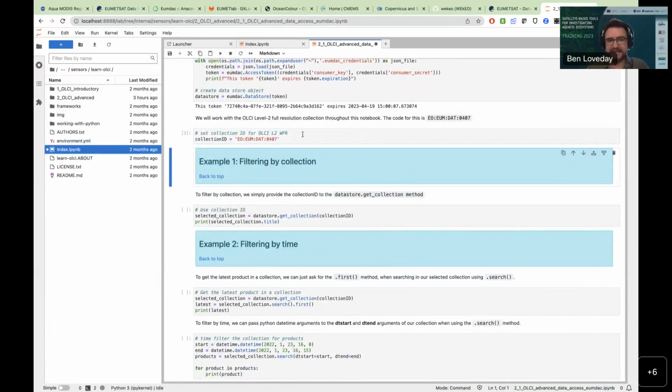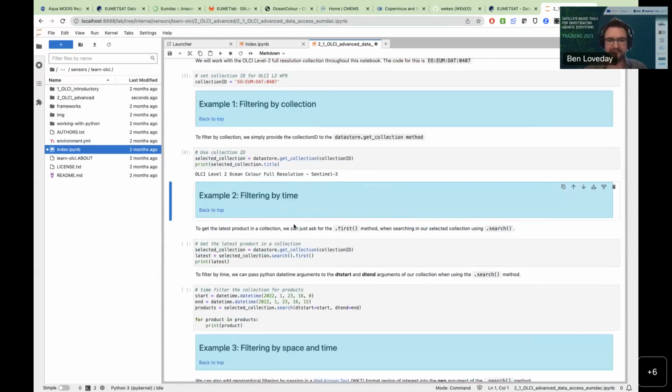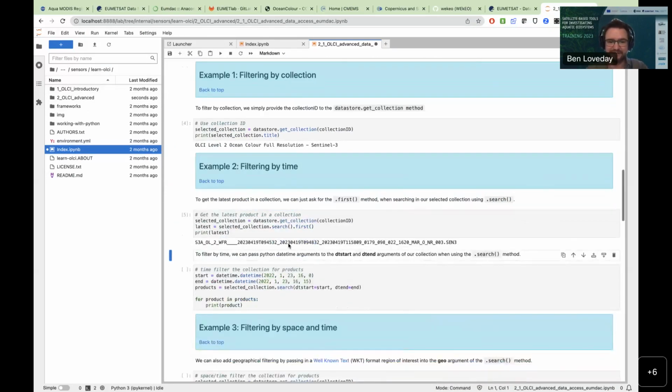So we're going to set the same collection ID as before. This is exactly the same process as we did in the command line, but the syntax is now in Python. We can say, right, what is the title of the collection I found? Ultra level 2, full resolution from Sentinel-3. Right, what is the latest product available in this collection? It's this one. You can see it's from the 19th of April at 09:45 UTC.